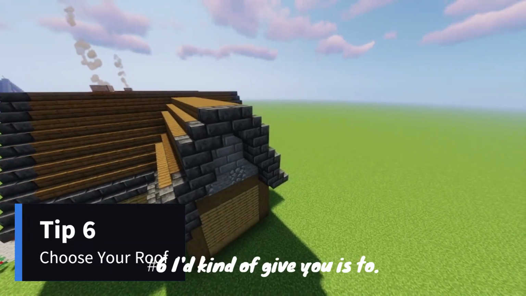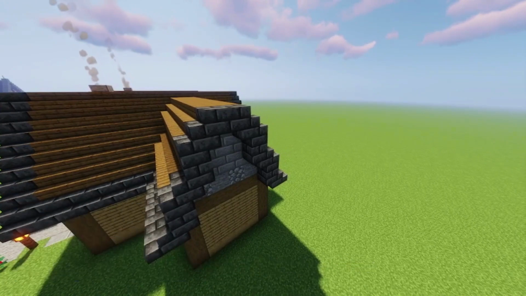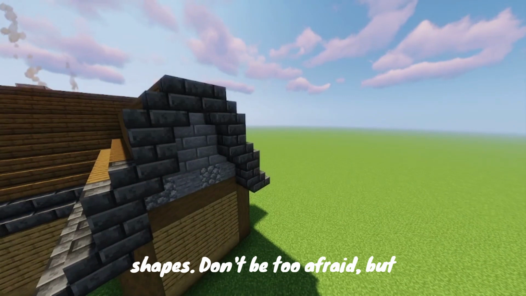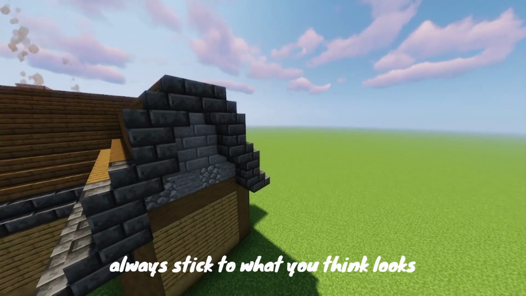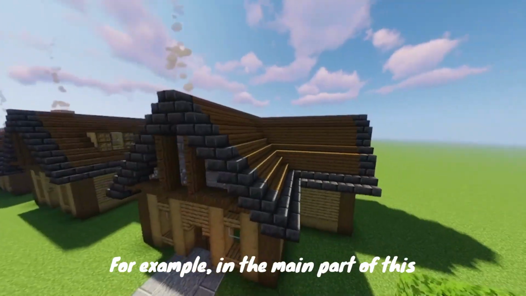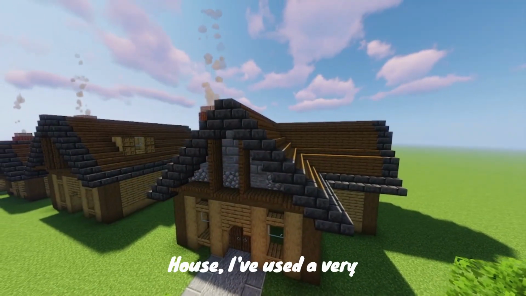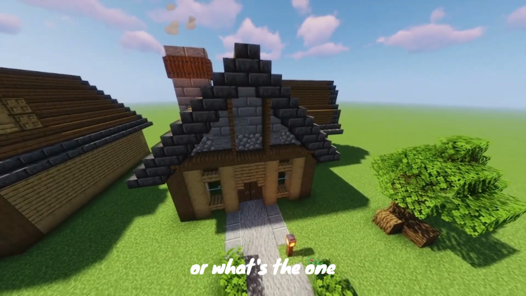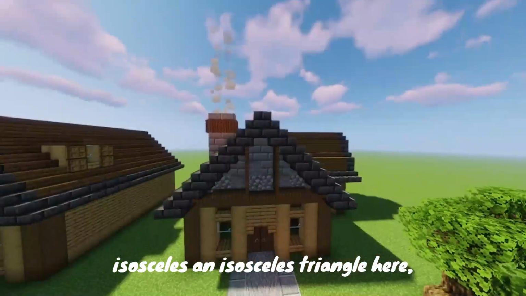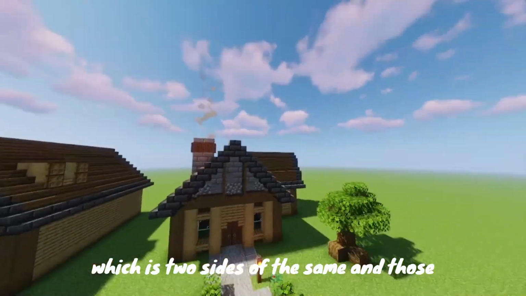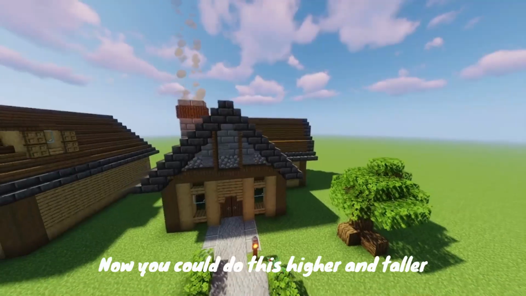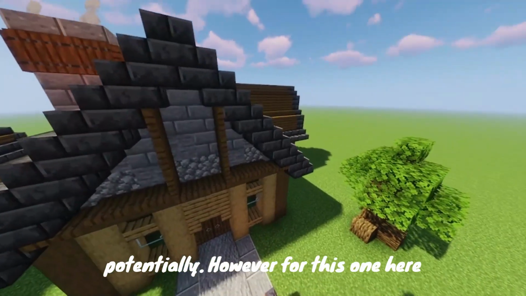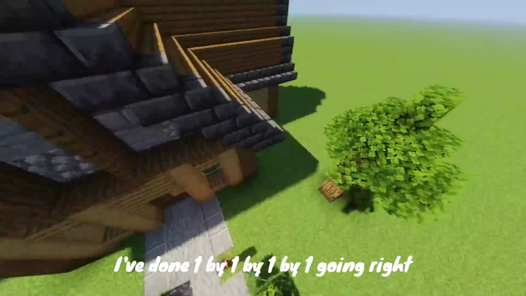Number 6 I'd give you is to be expressive with your roof shapes. Don't be too afraid, but always stick to what you think looks right. For example, in the main part of this house, I've used a very triangular, or equilateral, or what's the one? An isosceles triangle here, which is two sides of the same, and those are the two sides that go up. Now you could do this higher and taller potentially. However, for this one here, I've done one by one by one by one going right up.